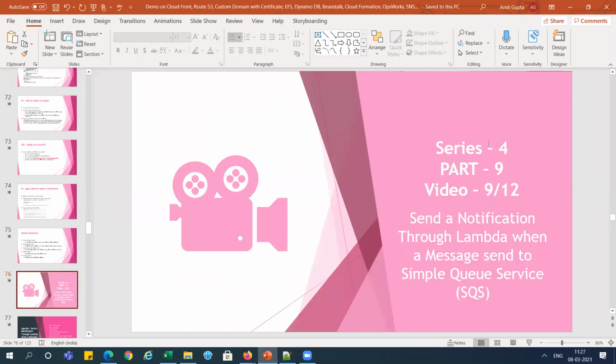In the next POC, we will again do a Lambda one, and here we will send a notification to the Lambda function when a message is sent to the Simple Queue Service, SQS, with changes in the same process. I will show you this demo in the next video, and we have done this POC for this series, part 8 currently.